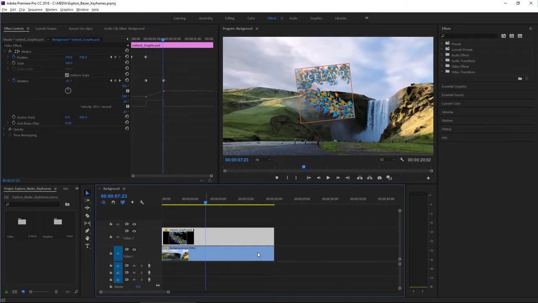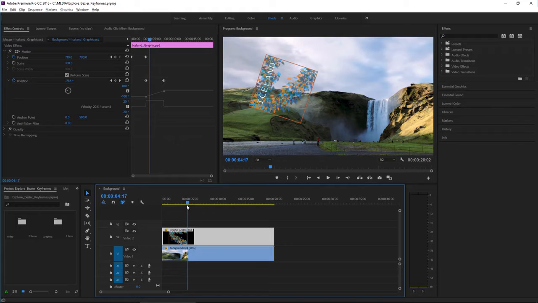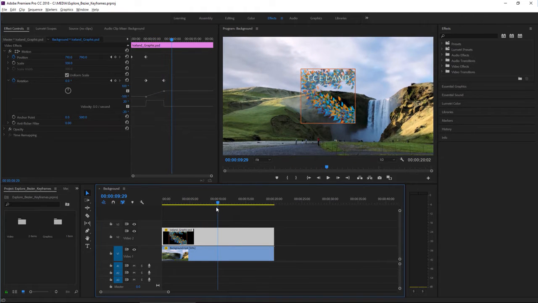I have a sequence set up here that already has some animation applied. I have this graphic that slides on screen at 90 degrees and then rotates on one corner and lands flat in the middle of the screen. This is an interesting way for the graphic to come on screen, but the movement doesn't look very natural.